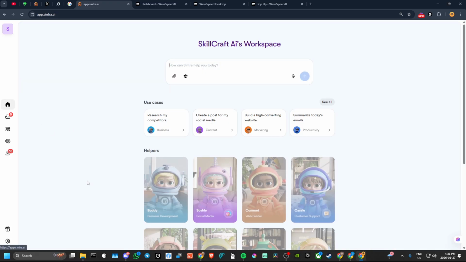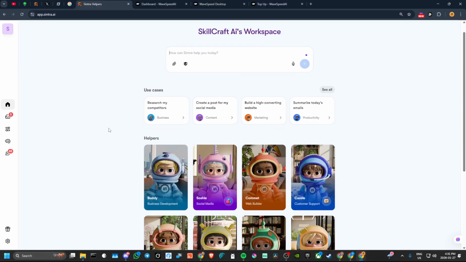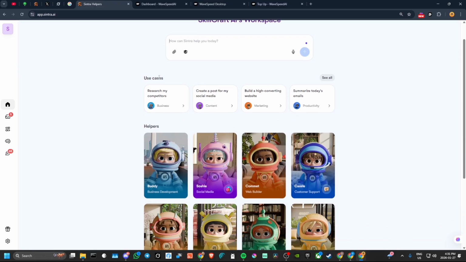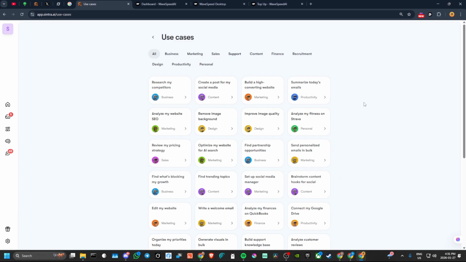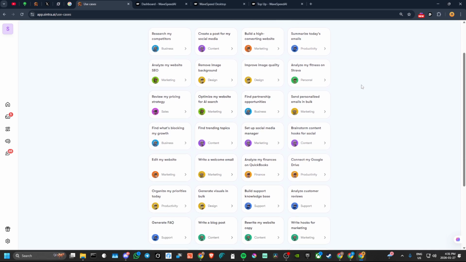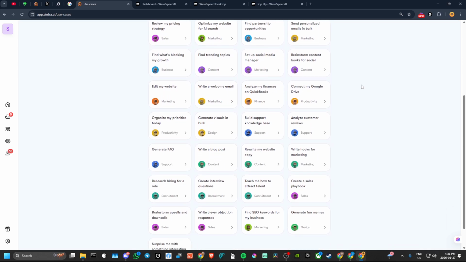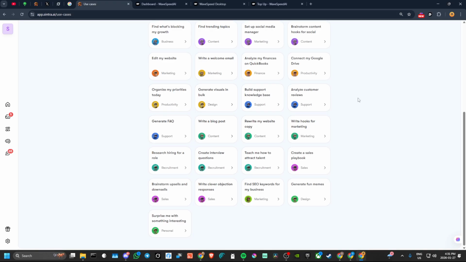Let's head back here to the home page, and we have our use cases. Now, the use cases used to be the power-ups. This is one of the main significant changes that they've made here recently, is that you're no longer going to find the power-up section. You're going to find use cases. So we can click here to see all, and you can see all of these different use cases, and there is some really cool stuff here.